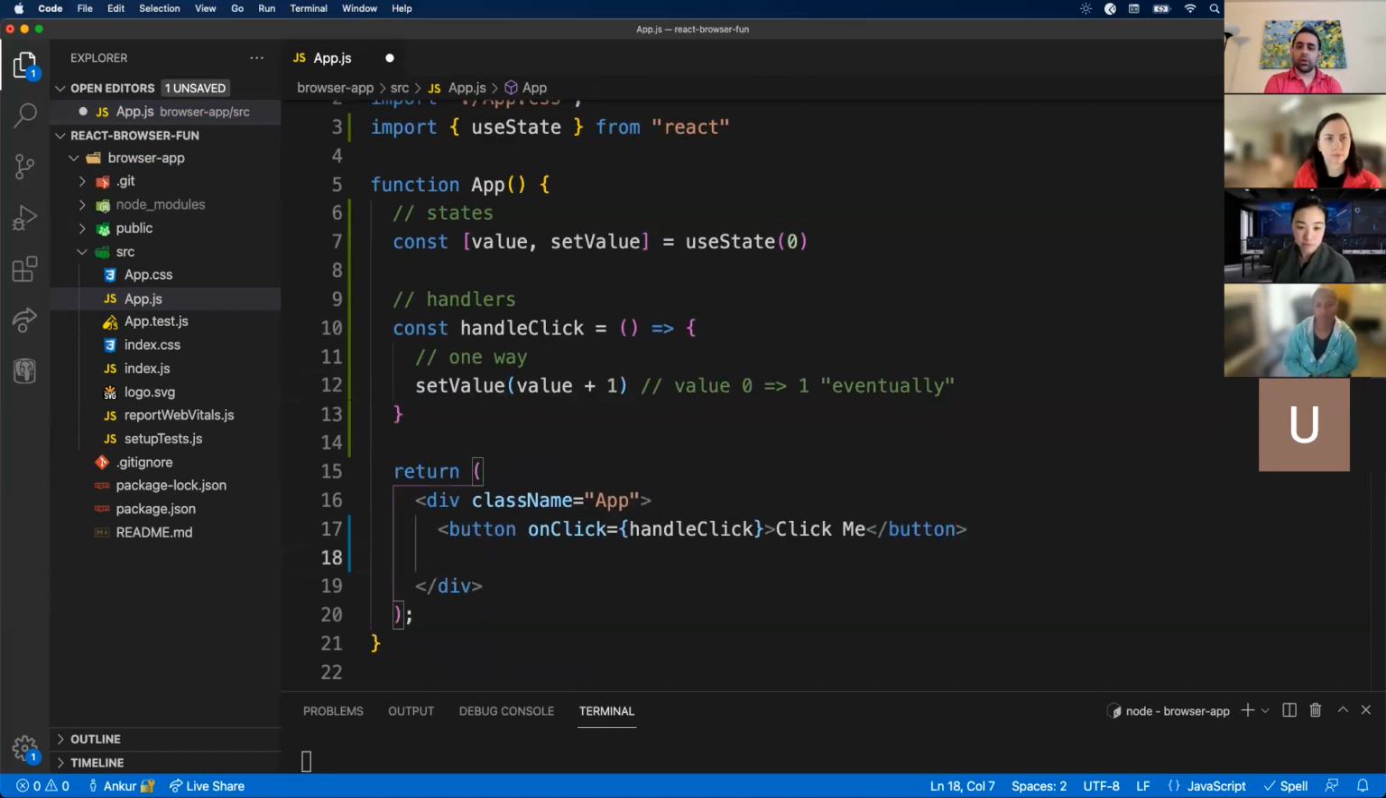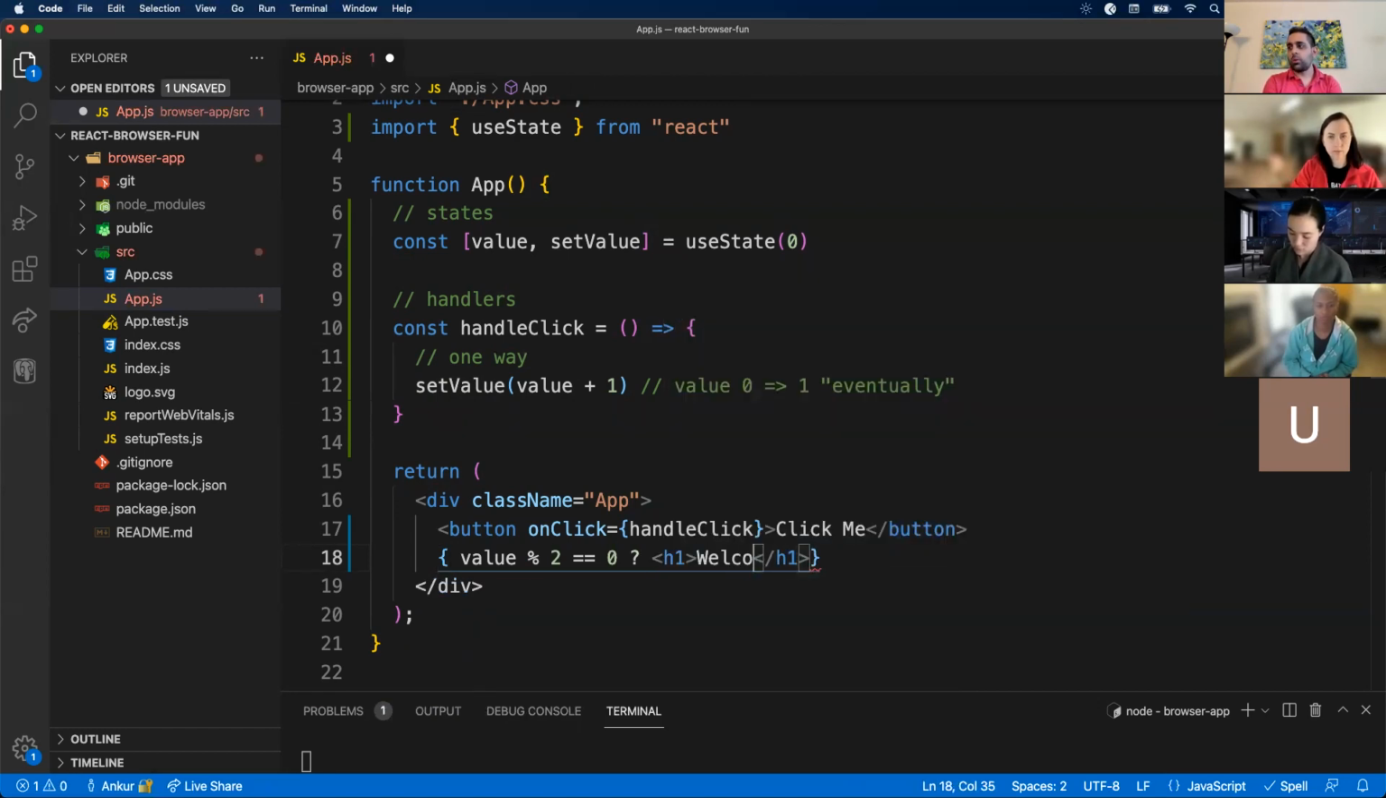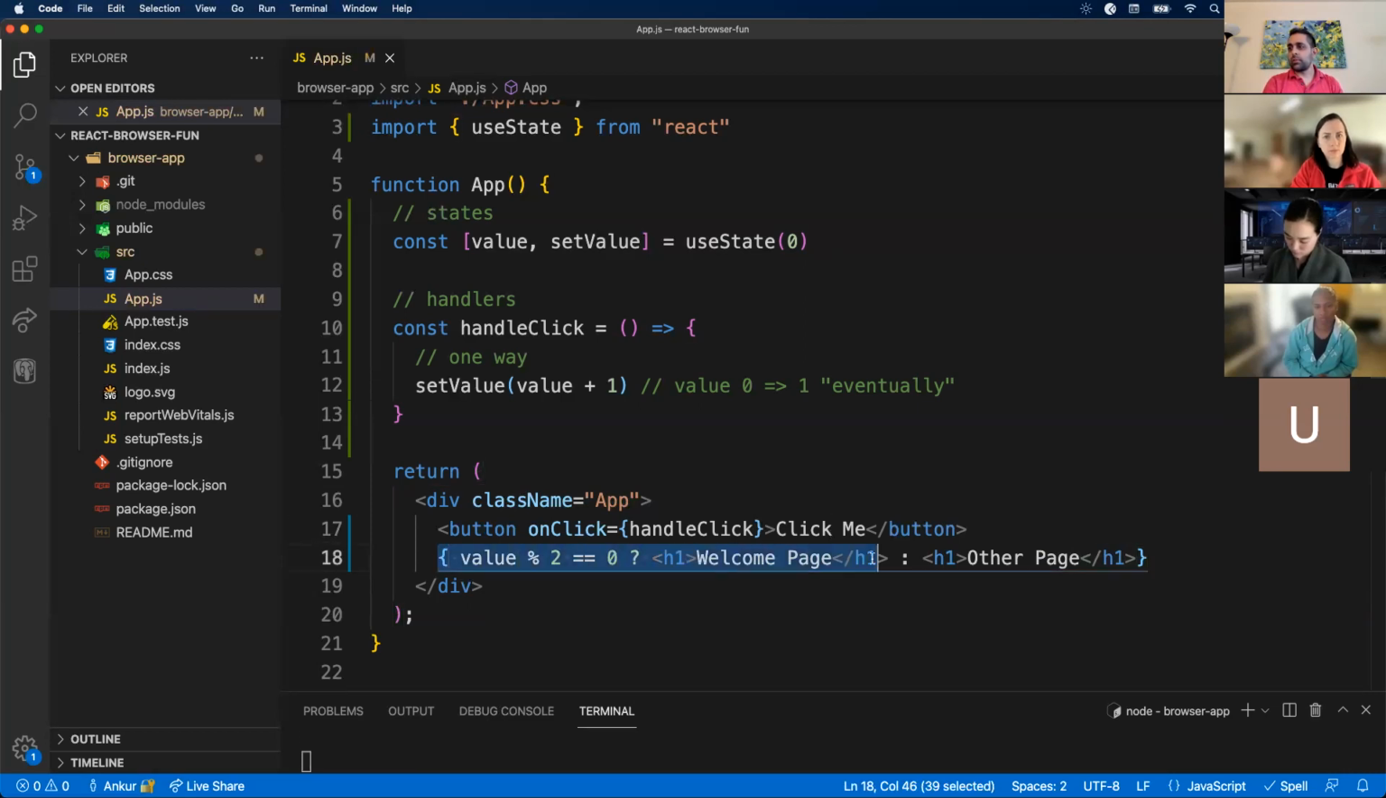All right, now I want to conditionally render something. So this is the idea of, again, we don't always have to show the same thing. So we do value mod 2 equals 0. Then we can do something like show them h1, welcome page, or we'll show h1, other page. Right? Are you guys all clear on what this line of code should be doing? Based on the state value, we're going to check a true and false. If it's divisible by 2, we're going to show welcome page. If it's not, we're going to show the other page.